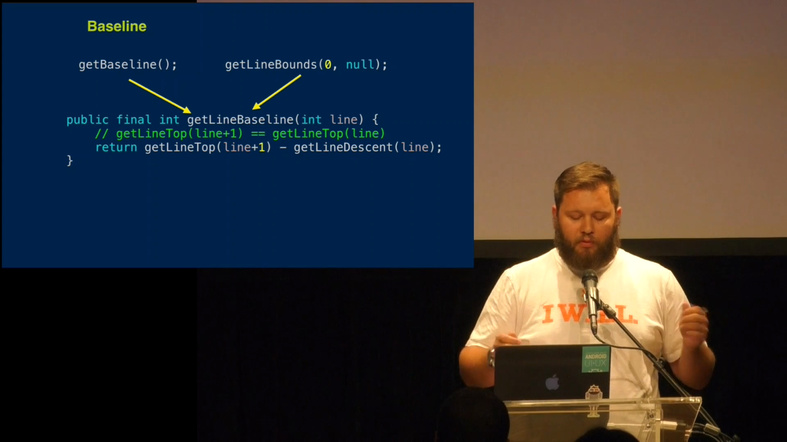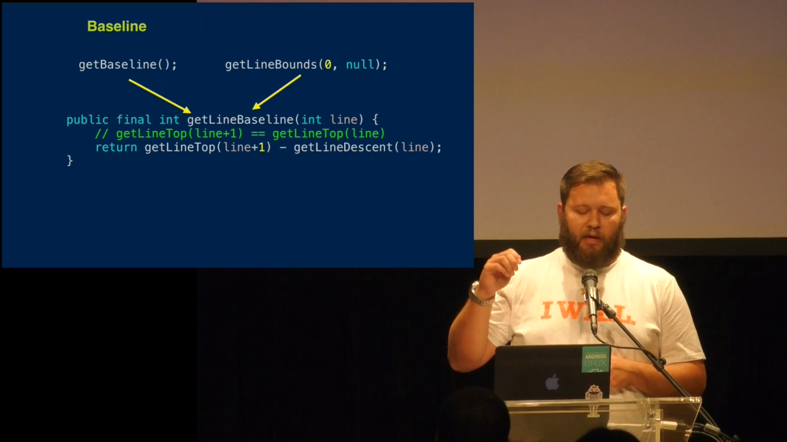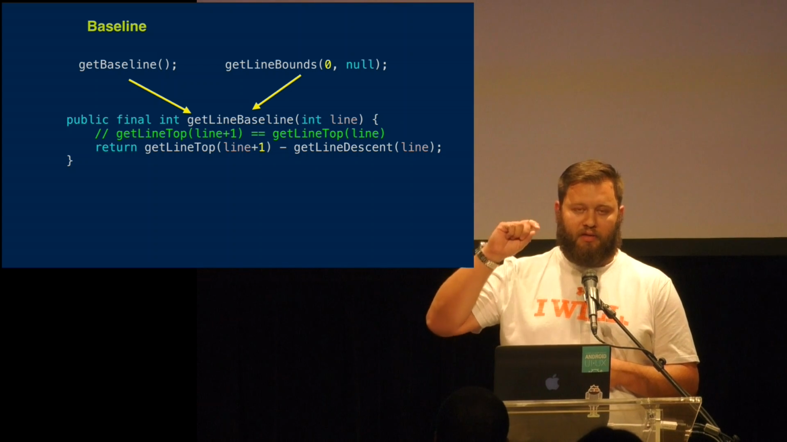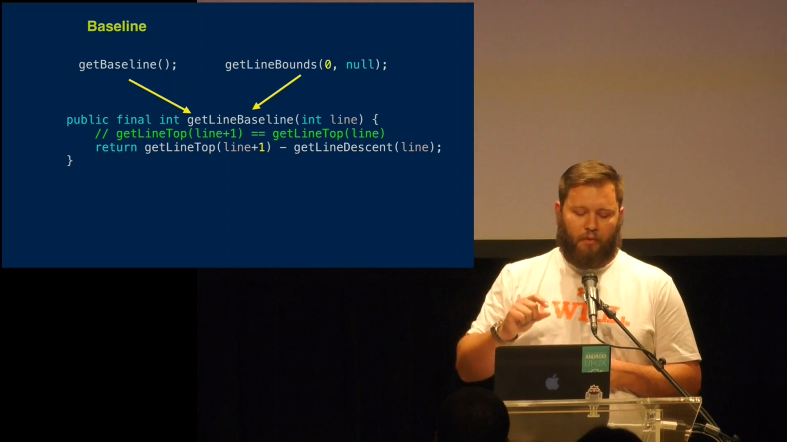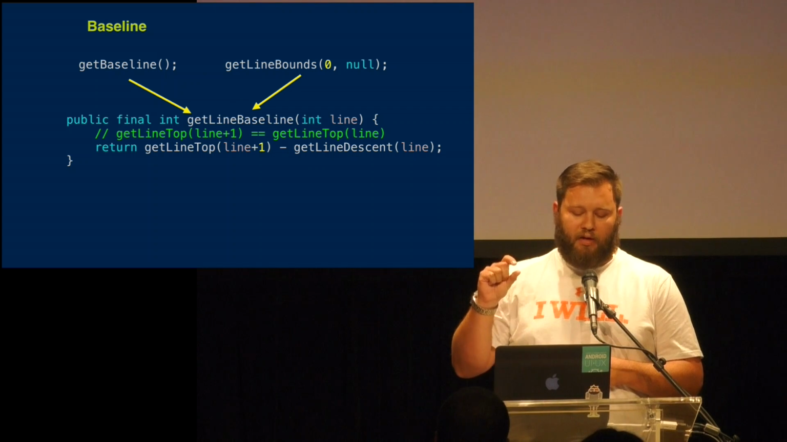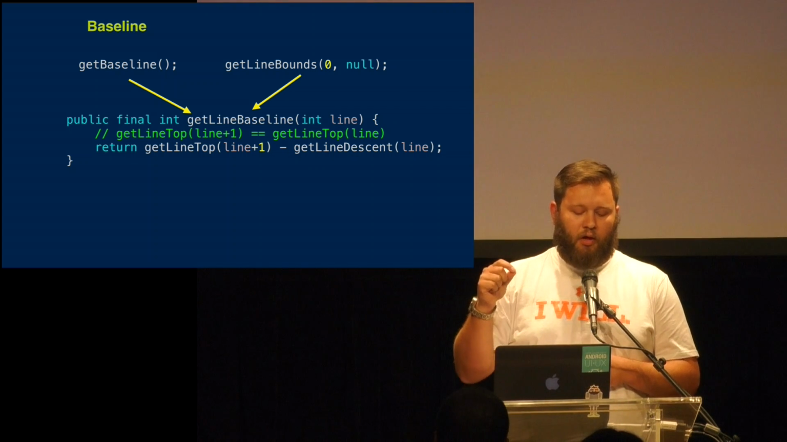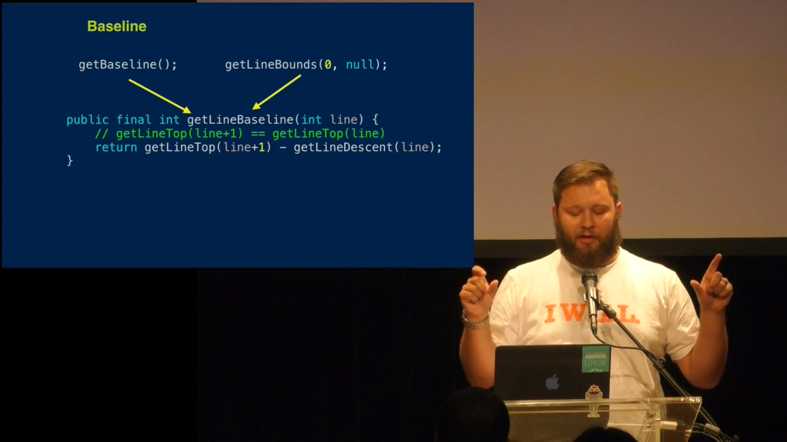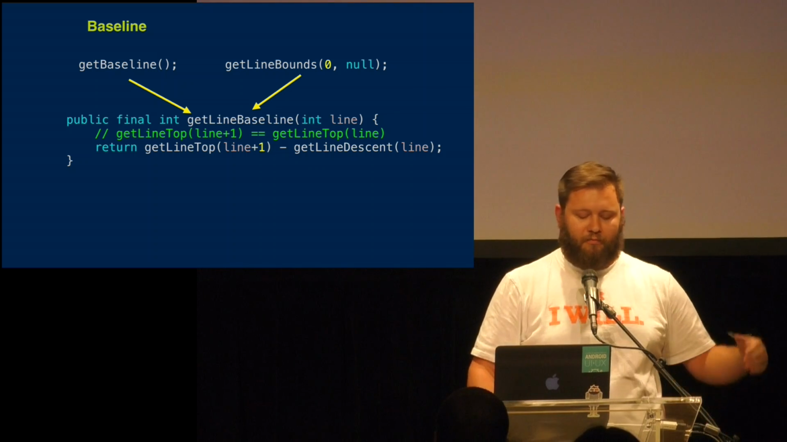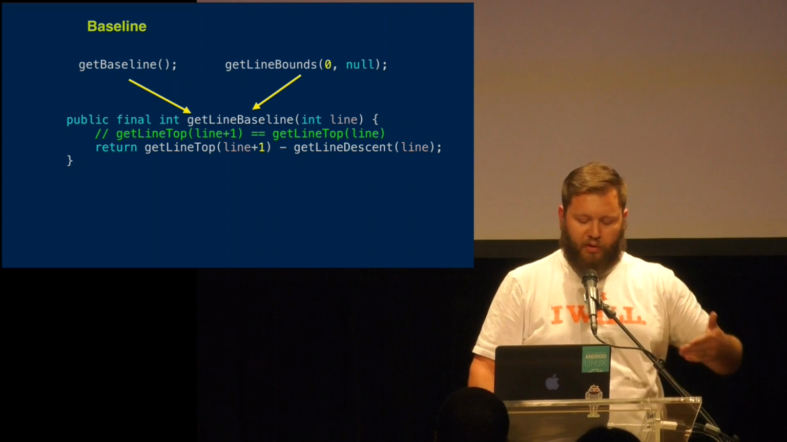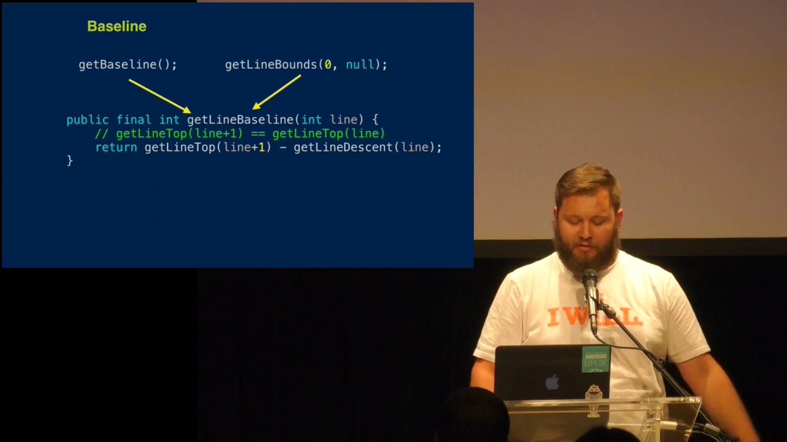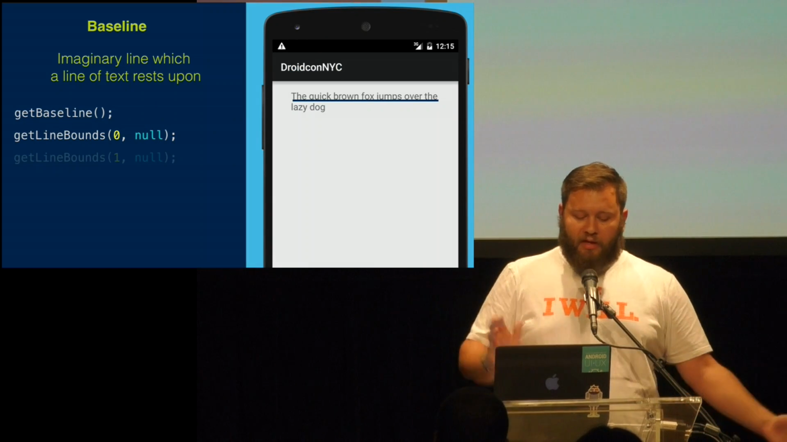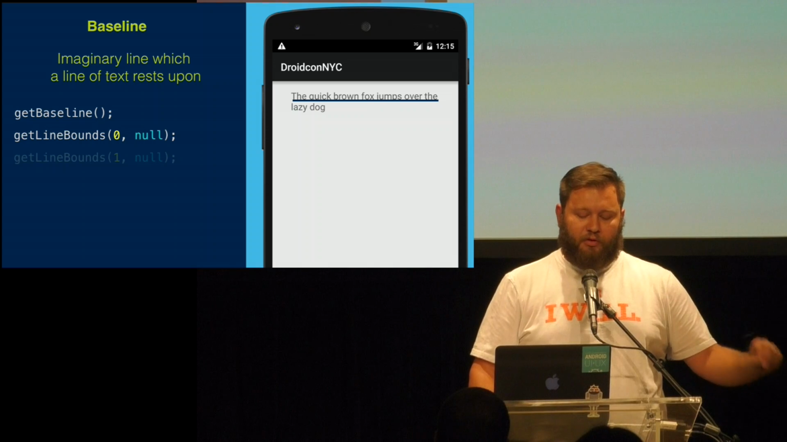But more or less what these are doing is taking the value that you want. So in essence, the 0th line that you want to get the baseline for, and then it's actually going and measuring the descent line in the font metrics and calculating the top from that line, and then giving you back the actual value of that. I'm not sure why they have that line commented out. I'm sure it's there for a good reason. Who knows? So yeah, like I said, these two lines effectively do the same thing.